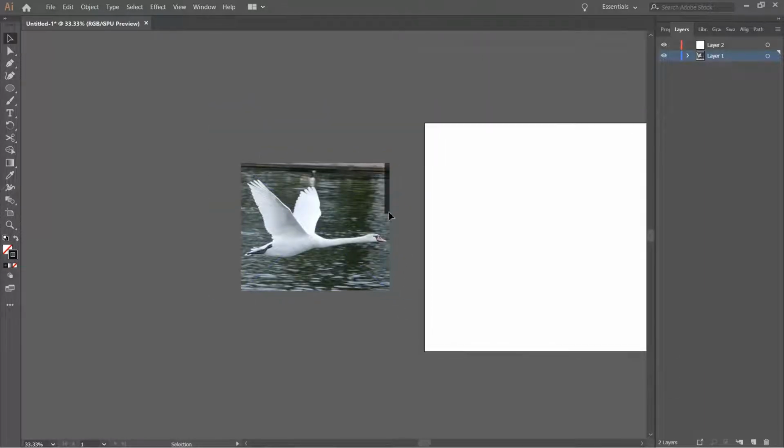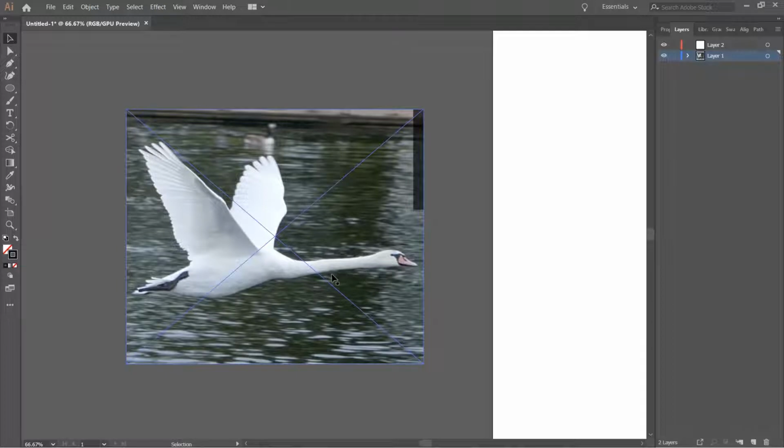Okay, so I'm going to trace this with the help of the pen tool so that we can learn the pen tool. And one more thing which we should learn, how to create a silhouette kind of logo. Okay, very simple and basic.